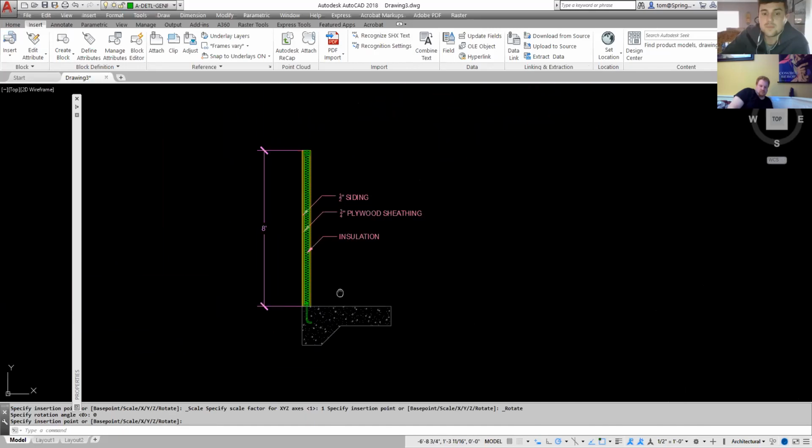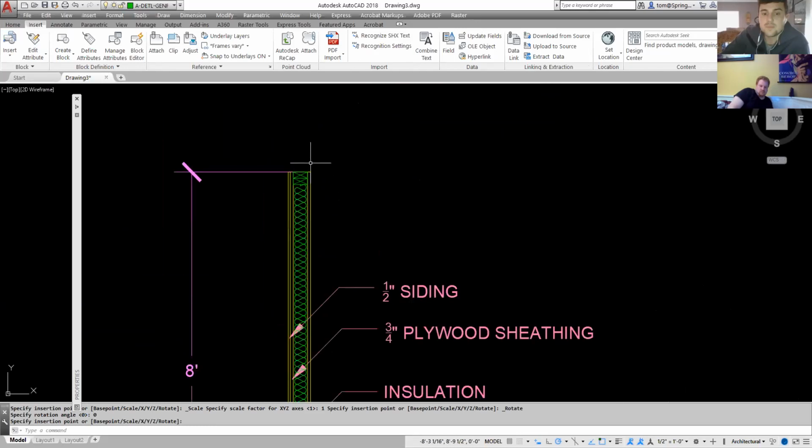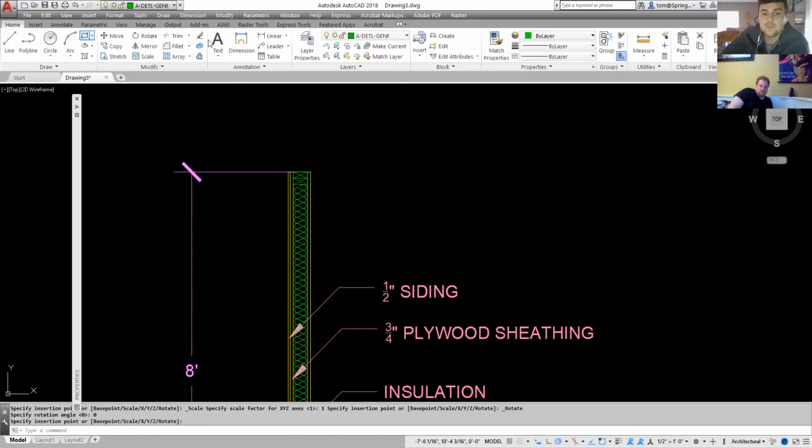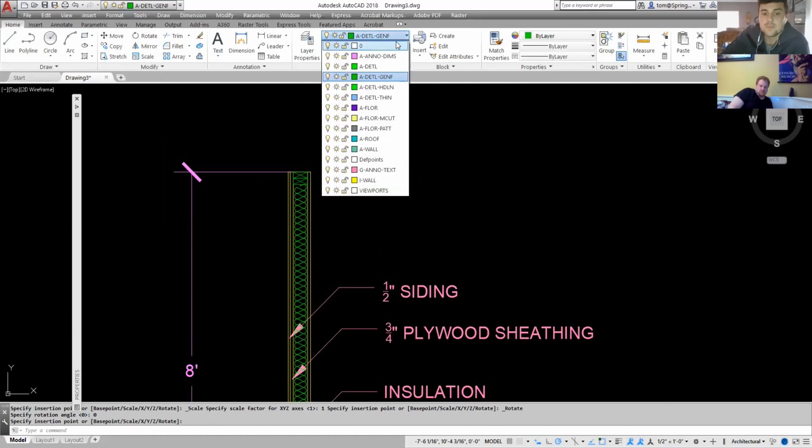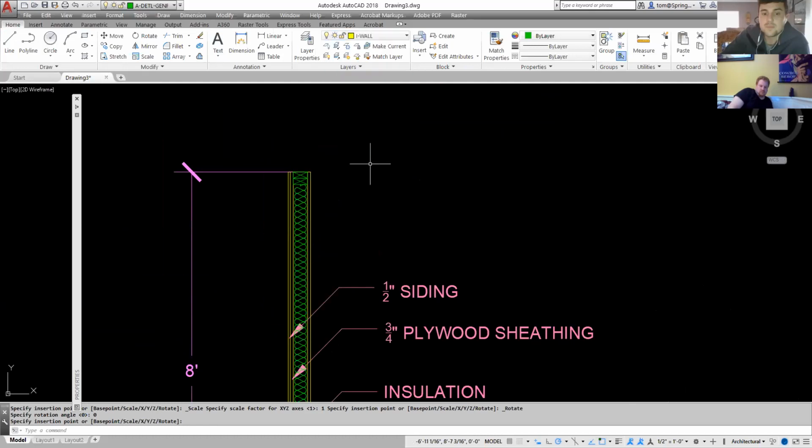Okay, so those are your main elements right there. Now up here at the top, one thing which I don't think I did, but I'll get to it right now. I'm going to put in the ceiling joist, which is 10 inches. So back out to here, and I'm going to change this to my A wall layer.